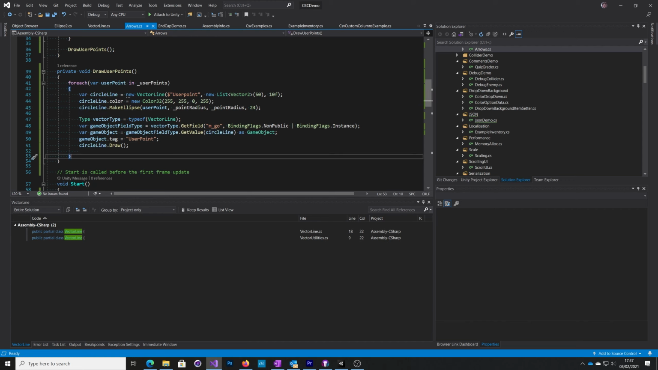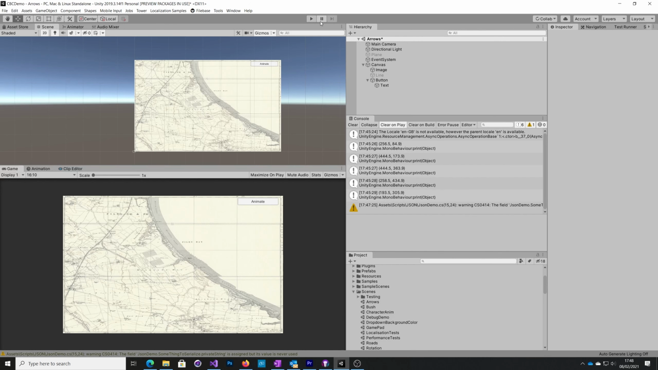So this is what this bit does. You can say get value. So you've got a field type of mgo. You're saying to that field, what is your value with this instance called circle line? And that brings back a game object. And then I can tag it with user point, and that's it. I'm done.